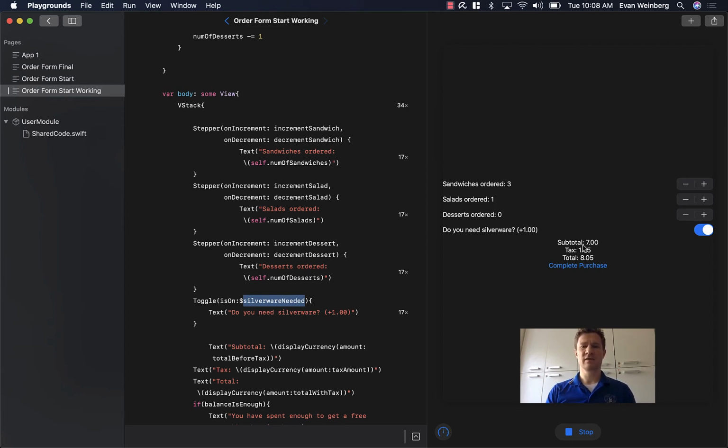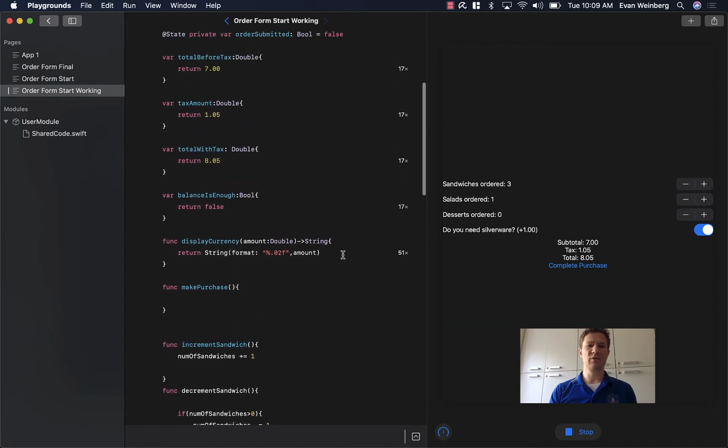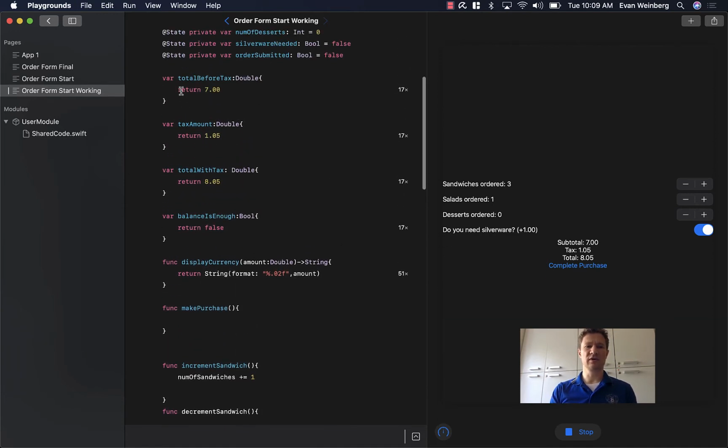So now that we have all our numbers here, what we would like to do is be able to calculate the subtotal. The subtotal is the total amount that you're paying before tax. So it's our total value before tax. And we already have a variable up here called total before tax, but it is locked to $7 right now, or 7.00.